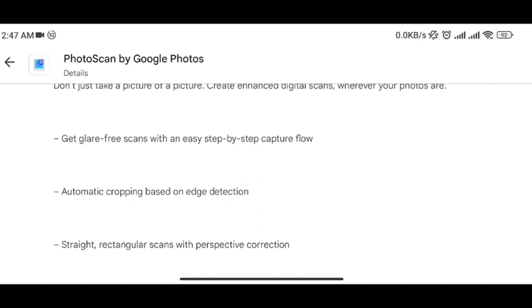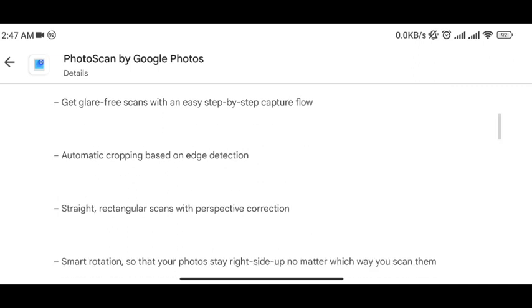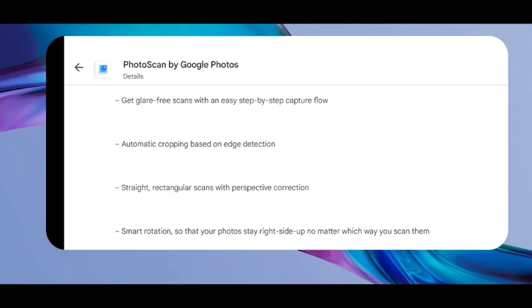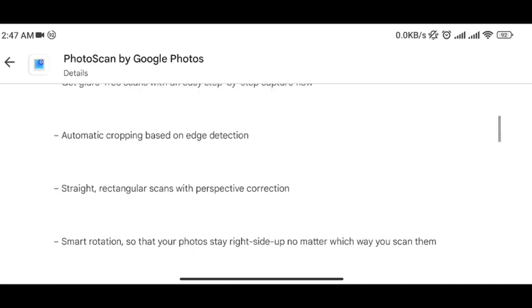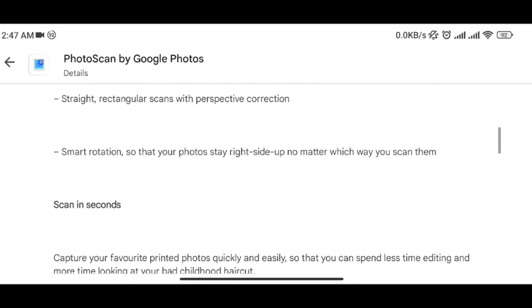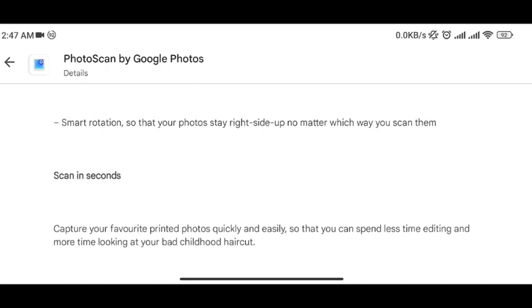Straight rectangular scan with perspective correction. Smart rotation so that your photos stay side up no matter which way you scan them. Scan in seconds. Capture your favorite printed photos quickly and easily so that you can spend less time editing and more time looking at your bad childhood haircut.